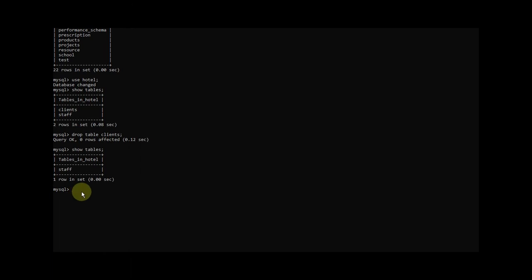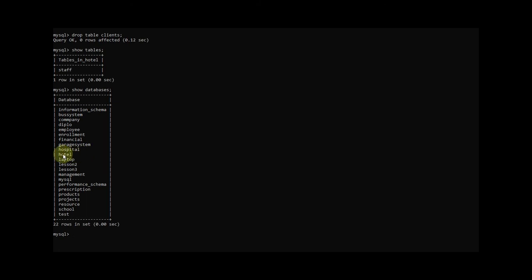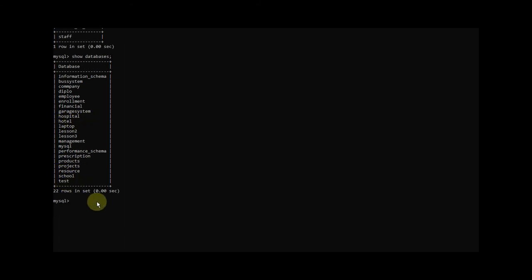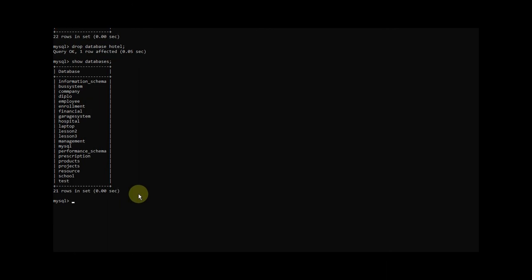So let's see how we can delete this database. You can say show databases, and you can see this hotel. Let's delete it. So you can say drop database hotel, and when you run the command for show databases, hotel will be nowhere to be found. So you have dropped the database. So that's the data definition language.